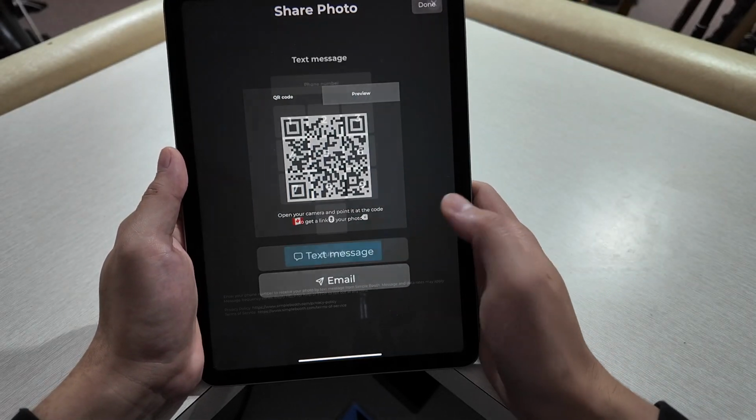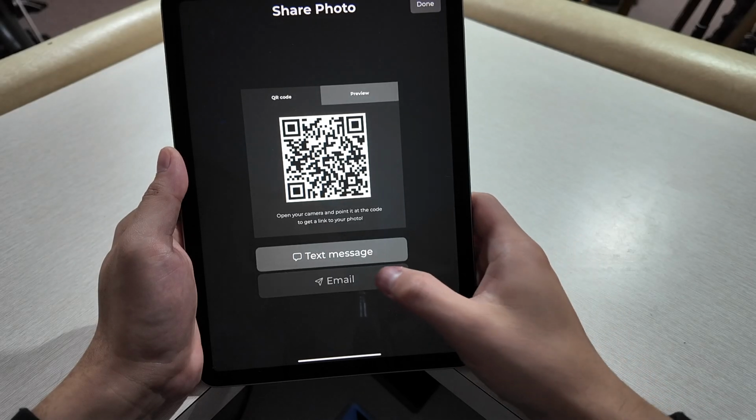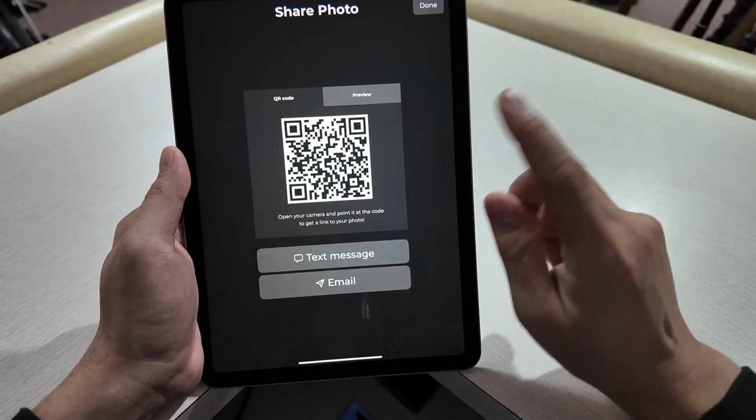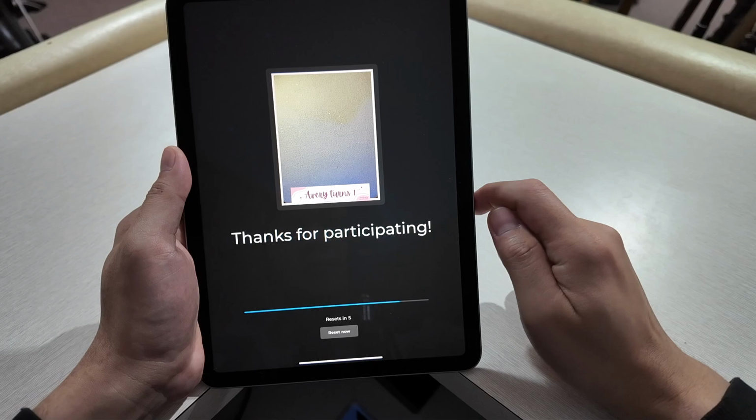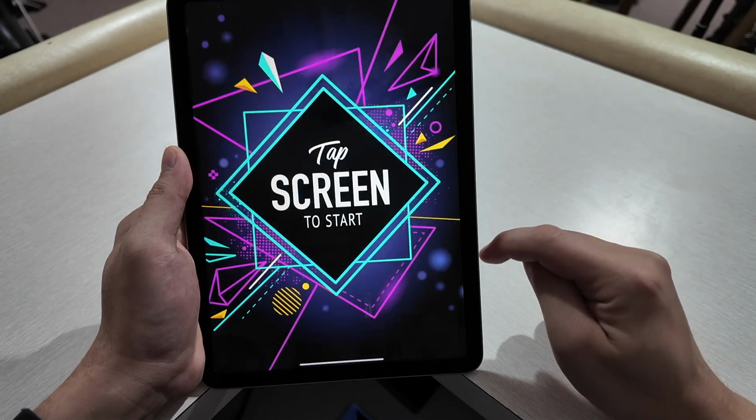Right, so that's if you want to text it and if you want to email it. I'm not going to share it right now, so I'm just going to hit done. There we go. And then we'll just click on reset now.